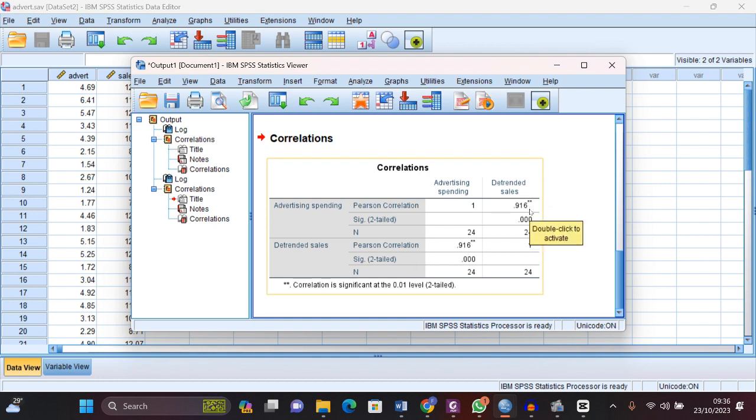So the 0.916 is closer to +1, and from what I explained earlier, when it's closer to +1, then it indicates a very strong correlation. And the magnitude of the correlation coefficient is greater than 0.5. So our correlation coefficient is very strong. So this indicates a very strong correlation between these two variables, the advertising spending and the sales. Aside from that, it's also positive, meaning that it's a positive relationship.